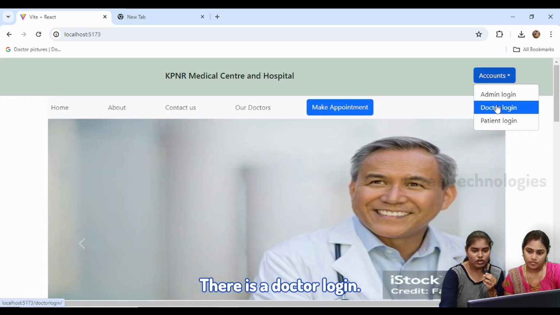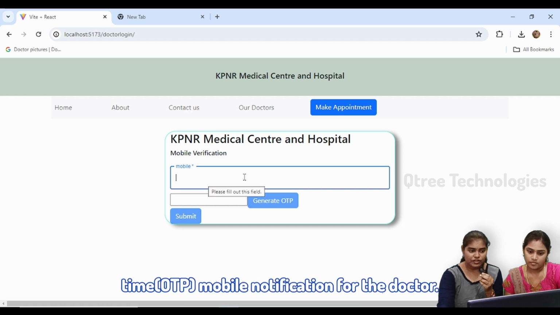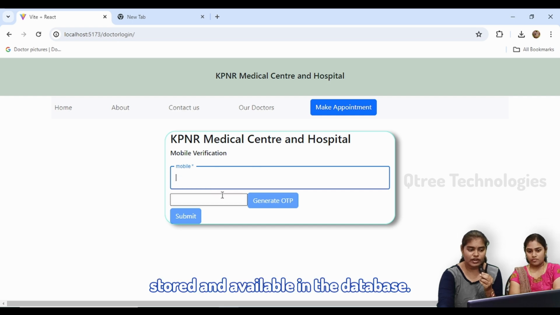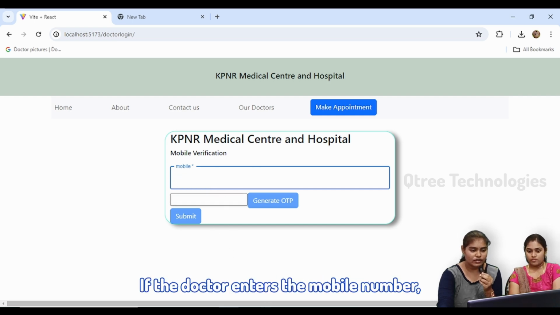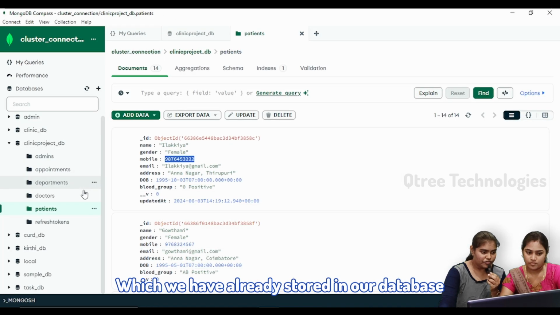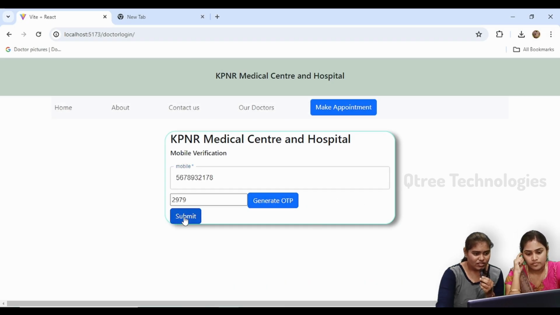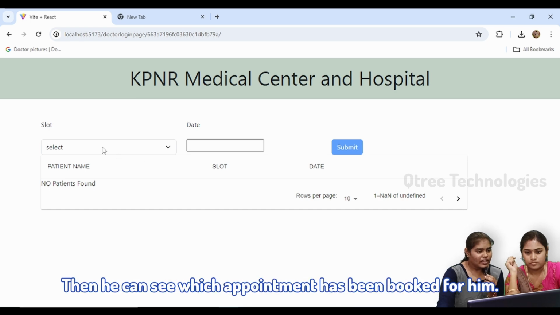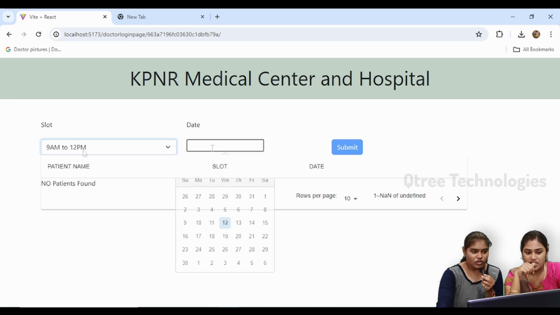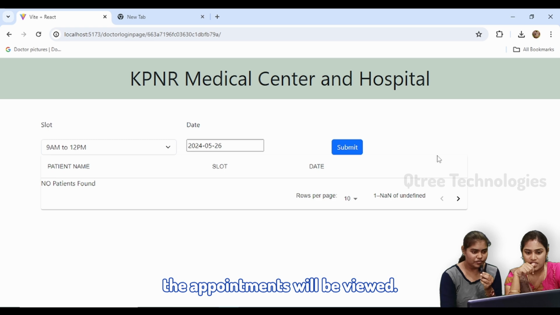And there is the doctor login. For the doctor, we have used only the mobile verification. The doctor details will already be stored and available in the database. If the doctor enters the mobile number, I'm just entering the doctor number which we have already stored in the database. Then he can see which appointments have been booked for him. He can select the slot and date to filter the appointments also. He can click submit so that all the appointments will be viewed.